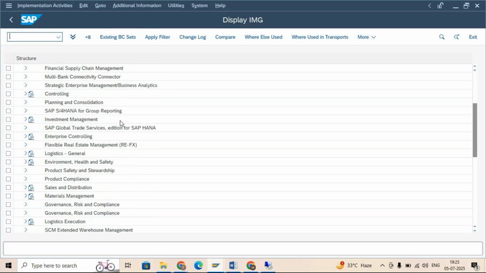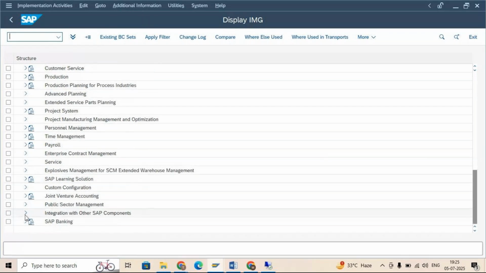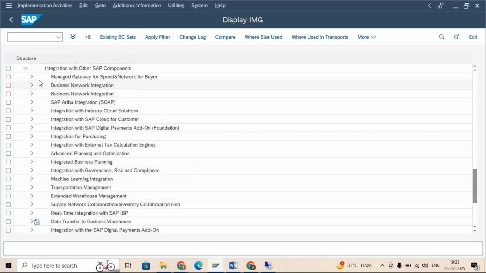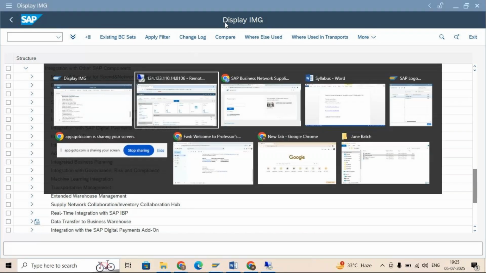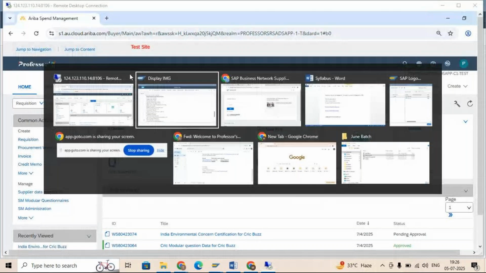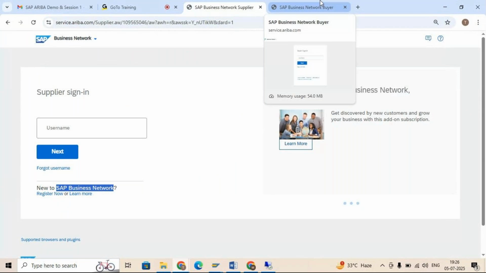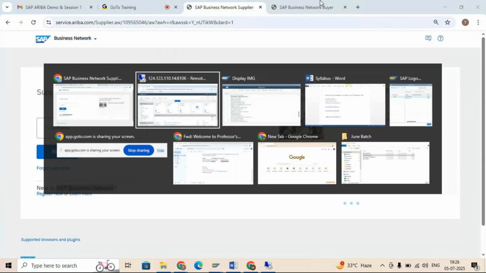So we have to perform some integration activity in this area. If we log into integration with other components, we will have an add-on. So that is an add-on product, the managed gateway for spend and business network, where we perform some one-time integration activity to connect all these three systems. On one side SAP ERP and on the other side Ariba Cloud. We have both upstream and downstream, and finally we have a business network where the supplier network and buyer network come together. Okay, so this is something very high level.